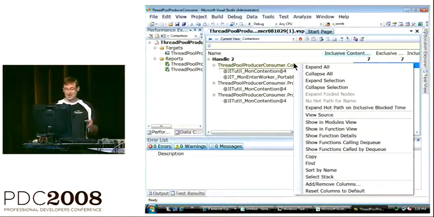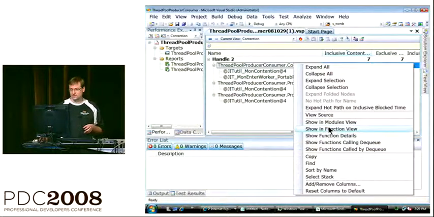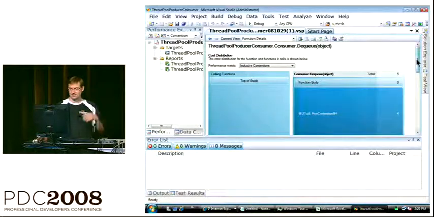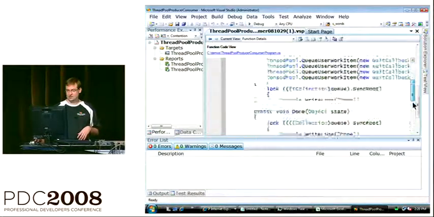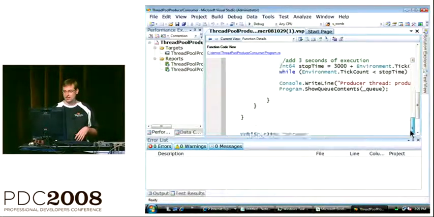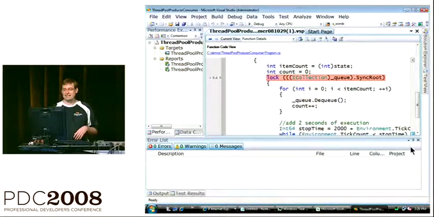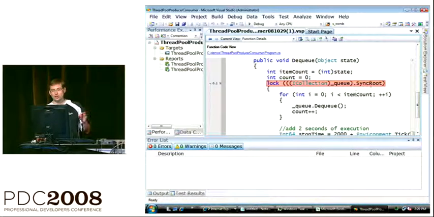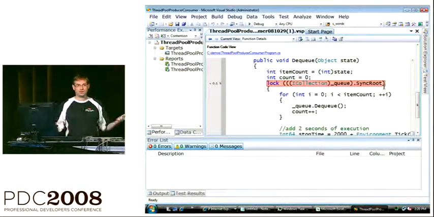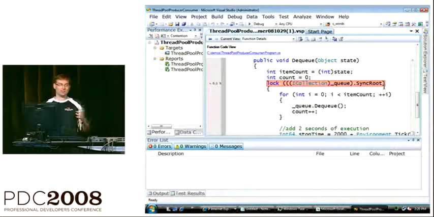So what's really cool about this is that if I go to the function details view that I've showed you a couple times, this big blue thing, and I scroll down the source code to the function, I can actually show you the exact line in your code where that lock was taken. And so that's a really great way to find your problem.